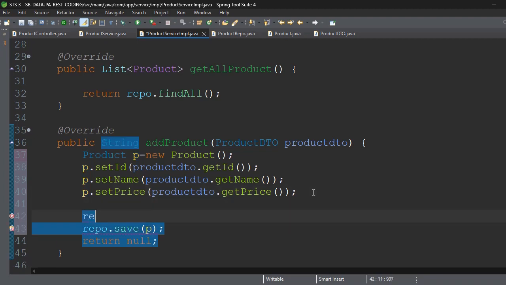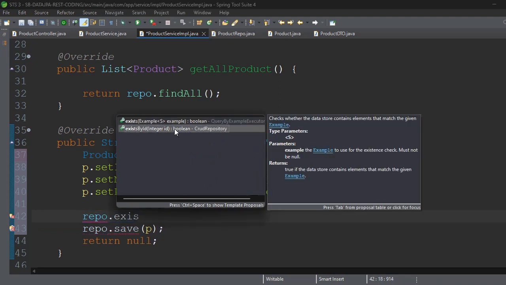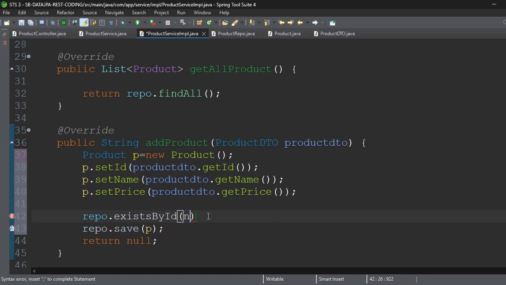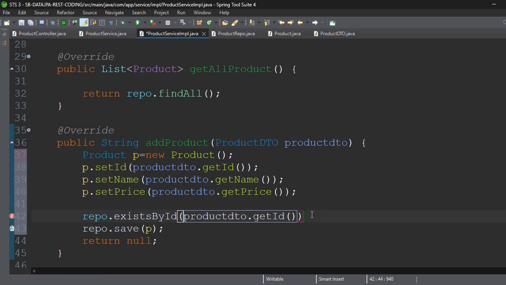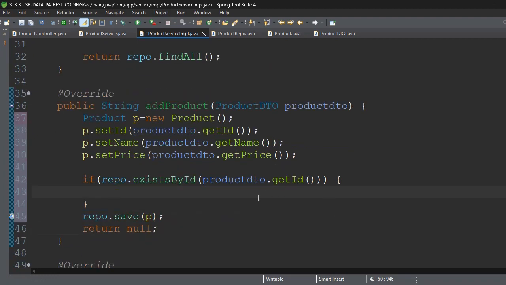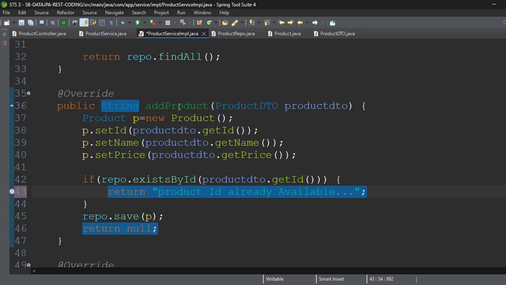Again here, repo.existsById of productDTO.getId method. If the id is present, then only, existsById returns a boolean, for that I am taking the if condition. If the id is present, return Product id already available. Actually if the id is not present, we need to save the object.